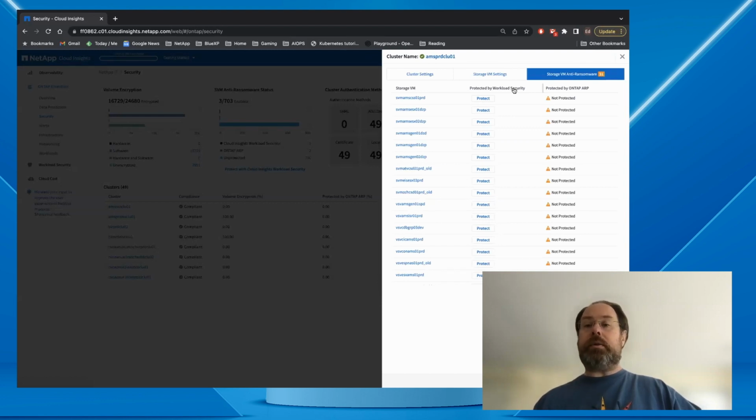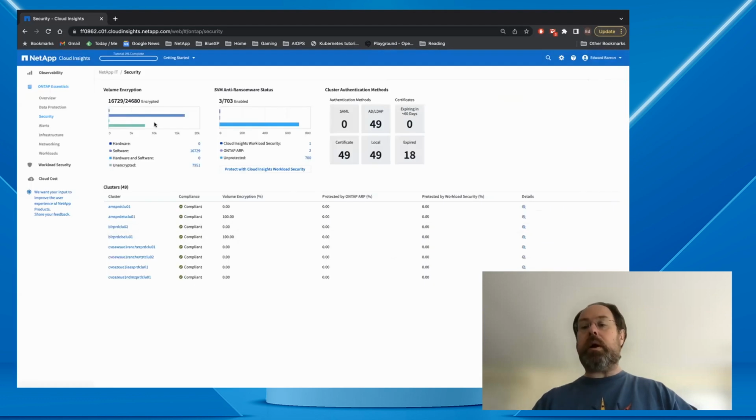Now, the other thing is there are two anti-ransomware features that are available in ONTAP today. One is the OnBox anti-ransomware tools, and the other is the workload security product that's built into Cloud Insights. We'll help you get set up and protect your workloads with workload security in Cloud Insights, and you can do that right now and interactively. If you have or you want to purchase ONTAP's anti-ransomware, you can do that through your sales rep. And once it's there, we'll help you understand its status.